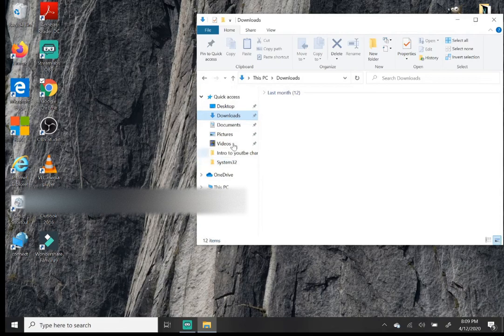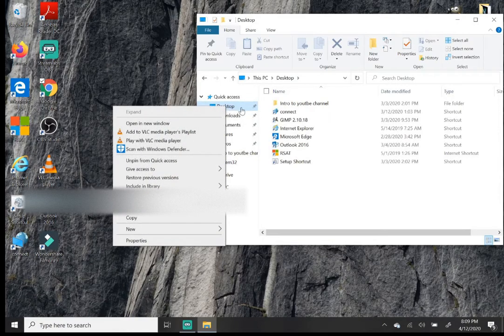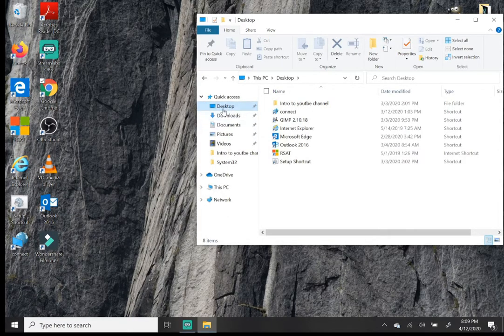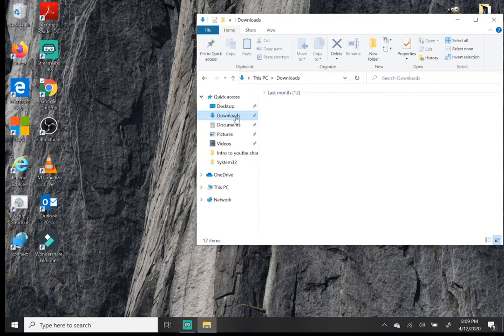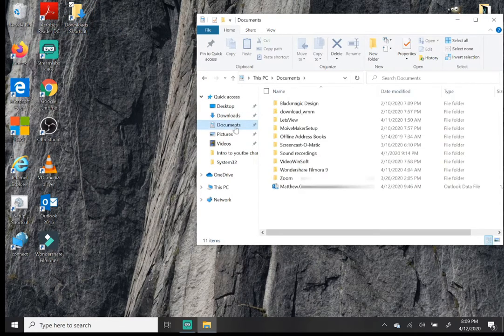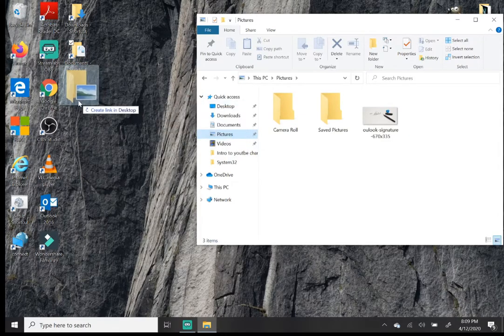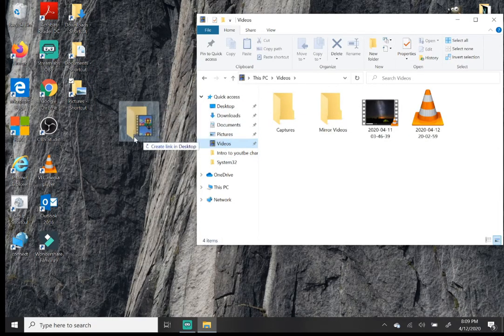Now, to access these folders in an easier way, what you're going to do is click on one. Don't click on desktop because it shows everything you have on your desktop anyway. If you click on downloads and you hold your mouse in and drag it to your desktop, it'll make a shortcut. And just keep going down. Do the same thing for documents. Do the same thing for pictures. Do the same thing for videos. And then you can close out of here.